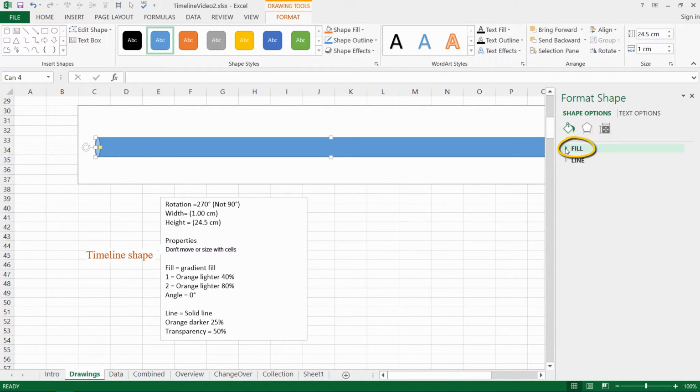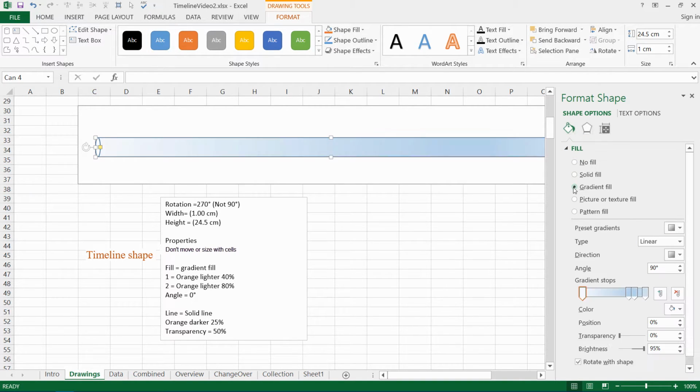Click on Fill section to expand it. Change from Solid Fill to Gradient Fill. In Gradient Stops, keep only 2 stops, and remove the others by clicking on Remove button after selecting each of the stops. Then change the gradient stops color and angle to options shown in the text box.